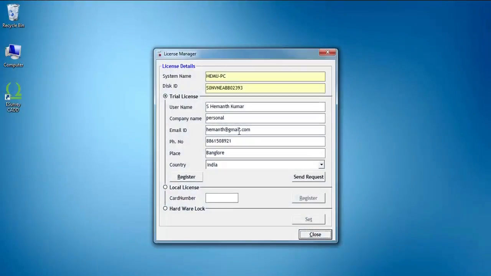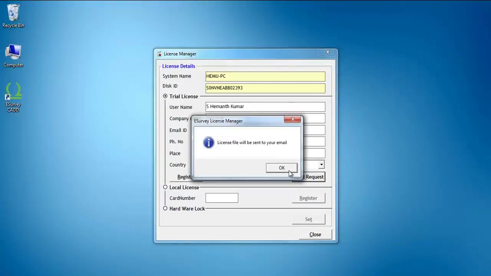Or if you are using Windows 8, then search and open License Manager program. Select the trial license option, then enter all the contact details and click on Send Request button.